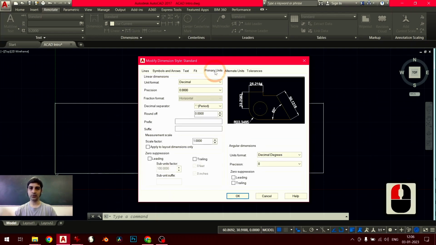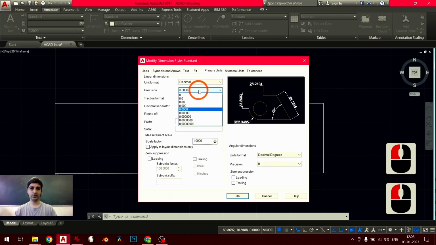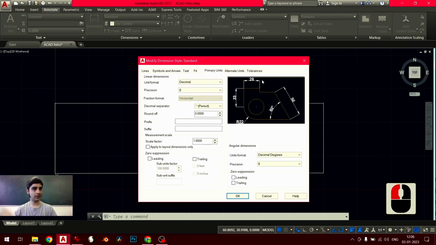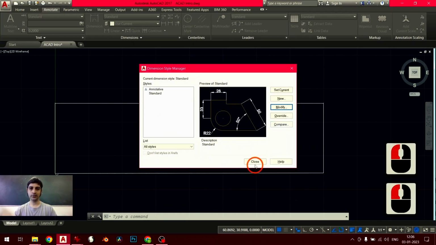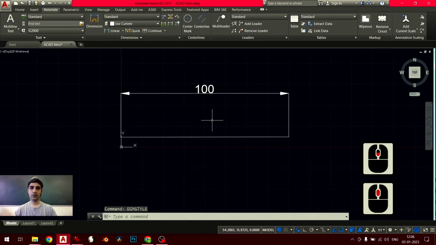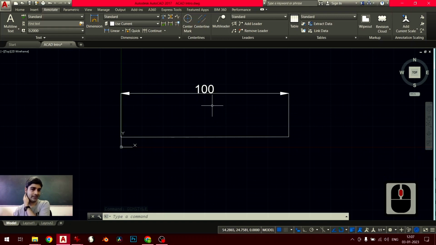Further, I'll go to primary units, and in this precision section, I'll just turn the precision to 0. You usually don't want to see numbers after the decimal. AutoCAD automatically rounds things off for you. Say OK, and I'll say close here. All right, much better. So now I can clearly see what the dimension is.